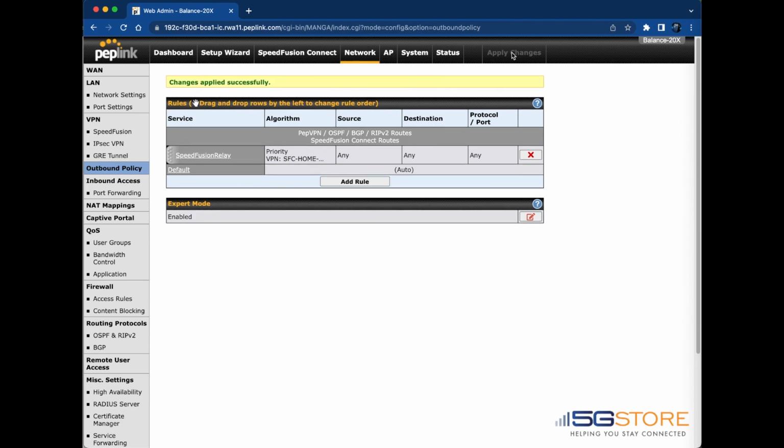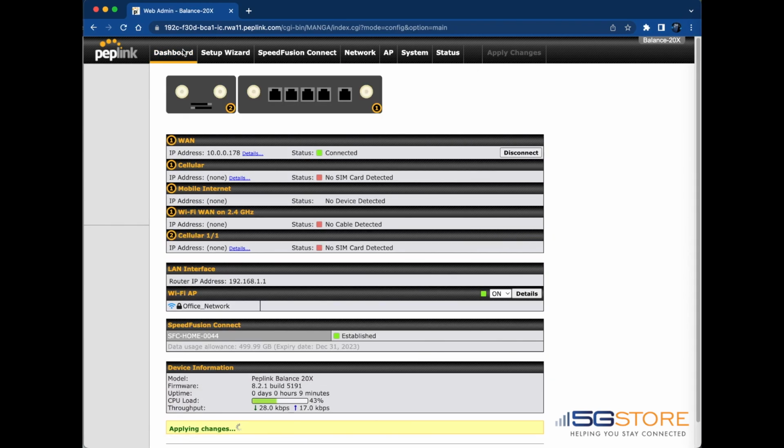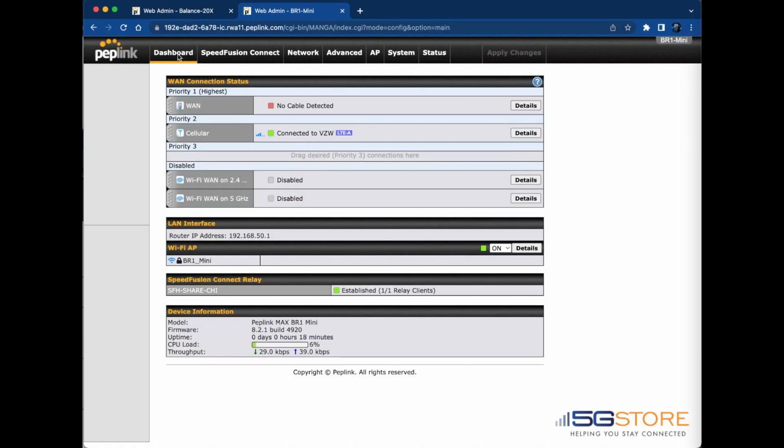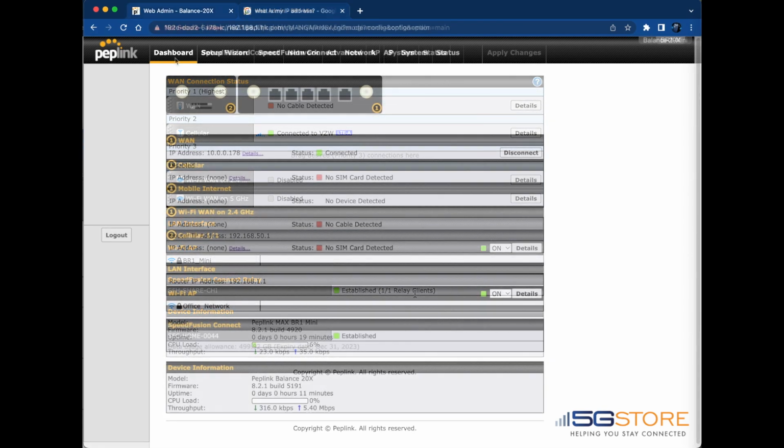We'll then go back to the dashboard page again to confirm changes are applied and our SpeedFusion is still established. We can also check the connection at the server router and then verify our configuration is working. Once logged back into the server router, first verify the SpeedFusion connection shows as established here with 1 out of 1 relay clients. Note that additional client connections can be purchased if needed.